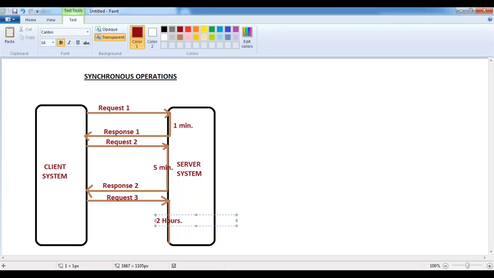This is the first problem. It will be killing your time. It's a waste of time, and it's a waste of resources also. This is the problem as part of the synchronous operations.